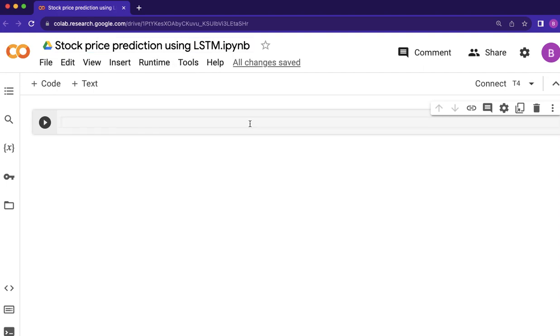So hello and welcome to the tutorial on building a stock price prediction model using LSTM in Python. Today we are going to dive deep into the world of algorithmic trading and see how we can use the power of deep learning to predict stock prices. We'll start by fetching the historical stock price data from Yahoo Finance, and we'll pre-process it for our model, build the LSTM neural network, and then finally we'll test its performance.